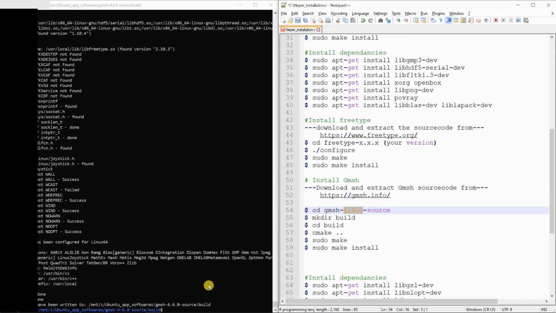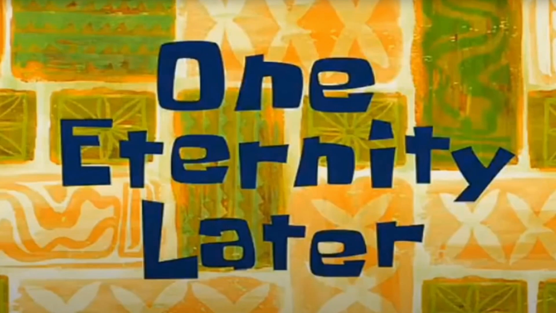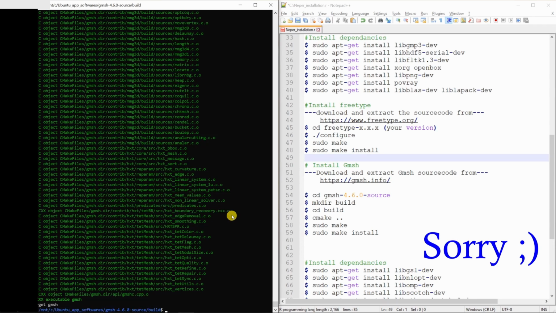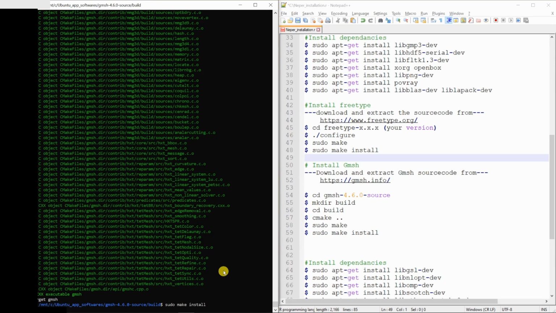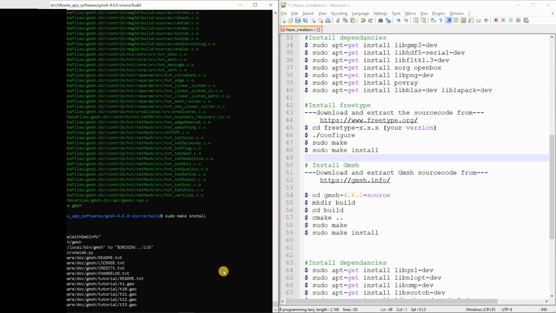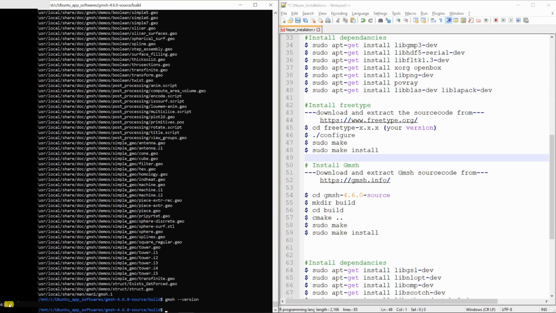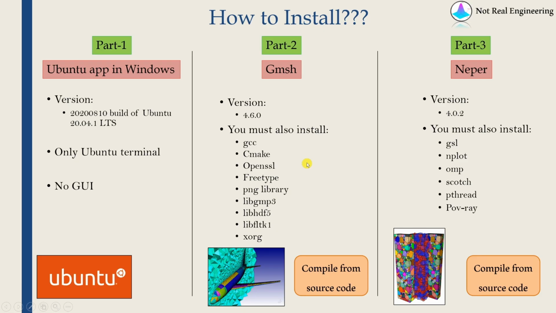So just go on. Next is sudo make. 1 eternity later. Done? Okay, finally. Now last thing, sudo make install. It will ask you for a password. Okay. And we are all set. To check if it is installed or not, you have to type gmsh -version and it will show you the version 4.6.0. Means we are done. So that's it for this video.